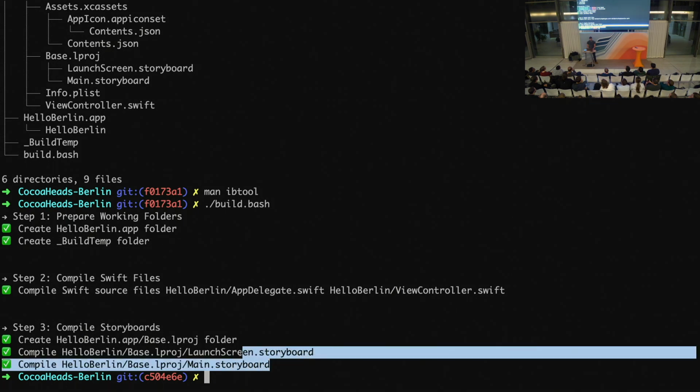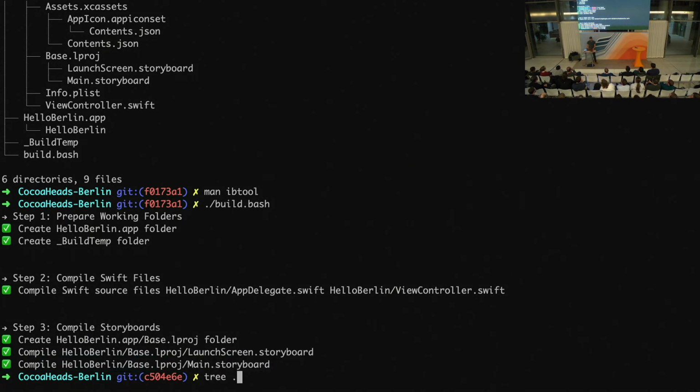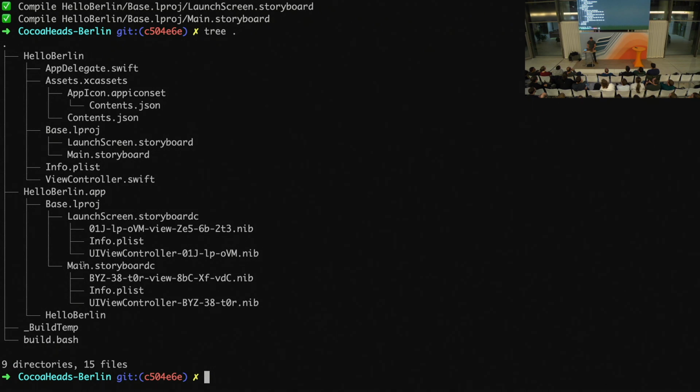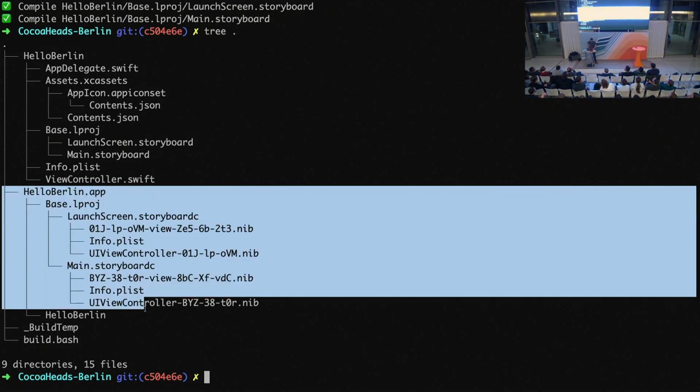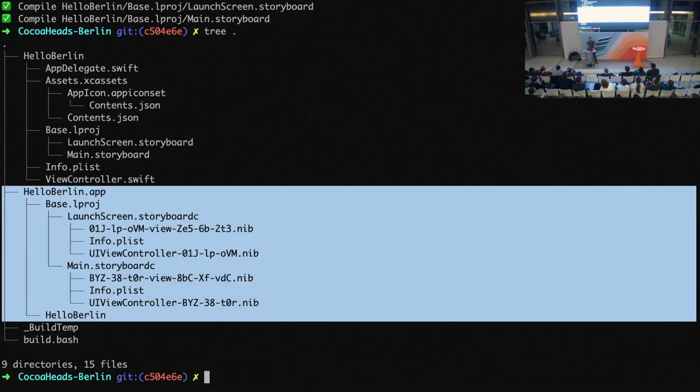Okay, it found both storyboards, that's good. And we can see that inside our helloberlin.app bundle, there's now a folder called Base.lproj, and inside of it, there are two storyboards, .storyboardc. And this was the first surprise for me, that when you compile a storyboard, it actually compiles into another bundle that includes nib files, and each of these has its own Info.plist. So it's really like Info.plists everywhere.